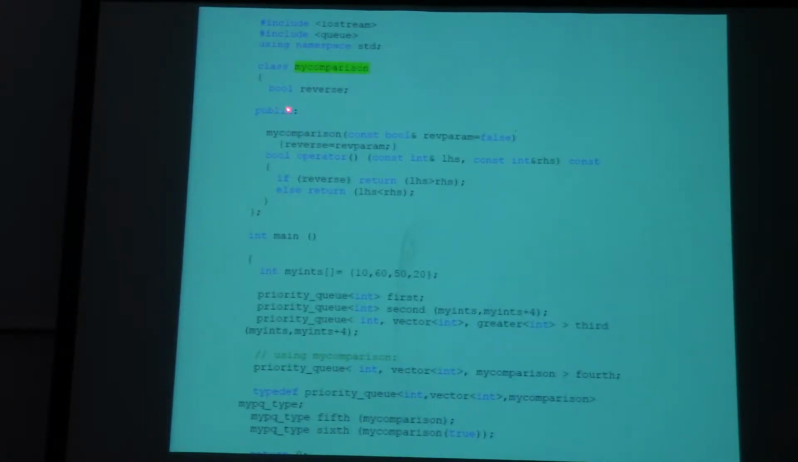Constructor. The parameter is a constant reference Boolean called rev param. Equal to false means it's the default value. So if the value is not provided at all, that parameter is going to go to false. But if you provide a value, false or true, whatever value you put in here is going to be assigned into reverse. So reverse will be assigned false if nothing is given, or whatever is given will be assigned into reverse. Okay, and you'll see how we're going to use it.